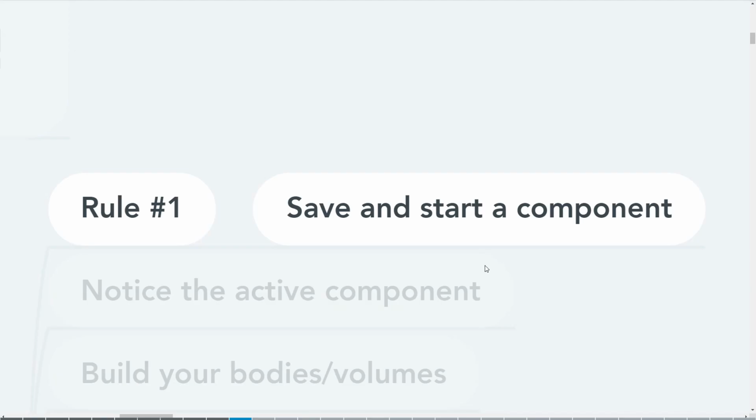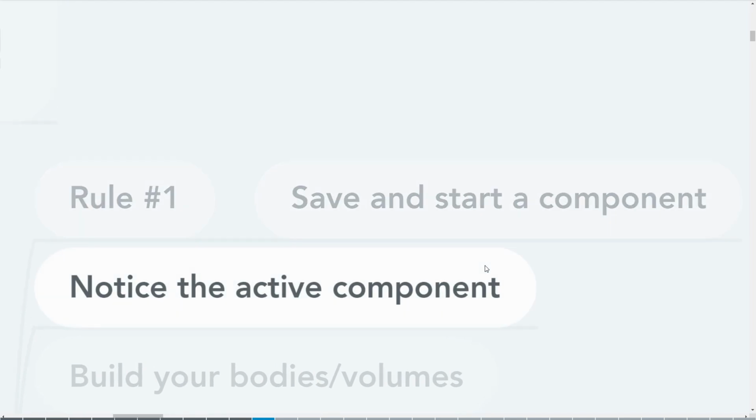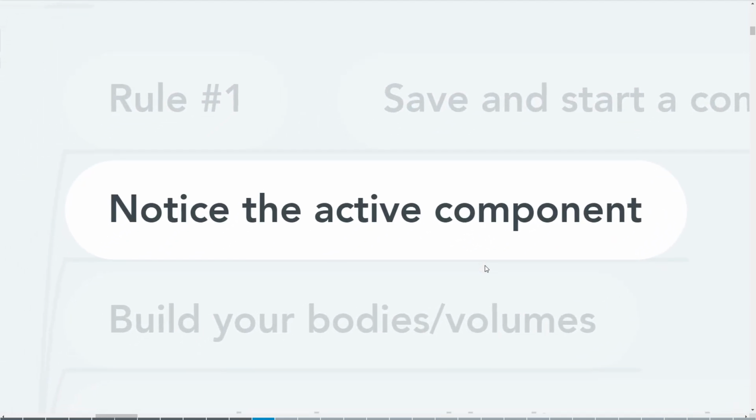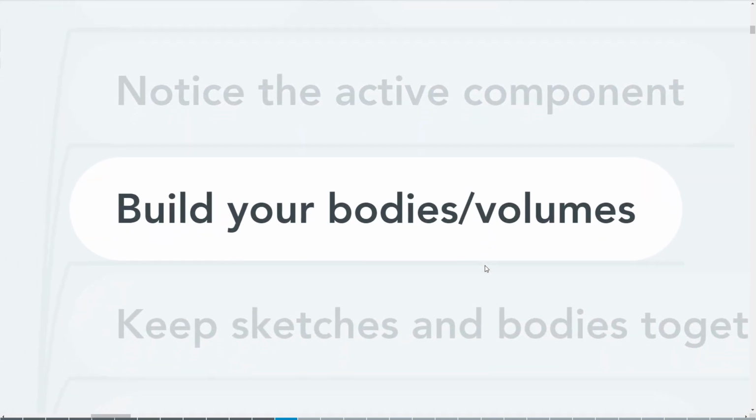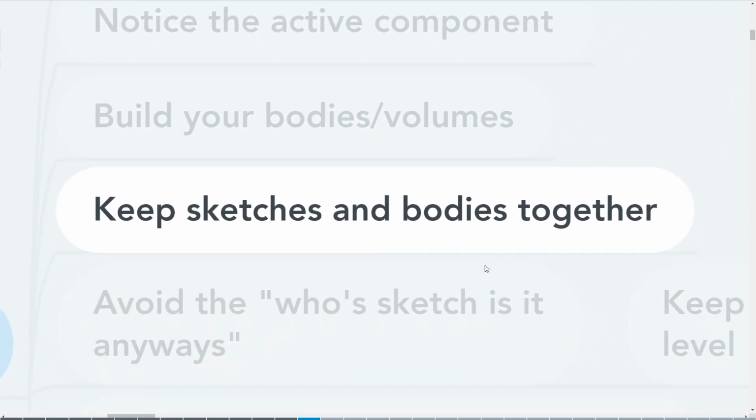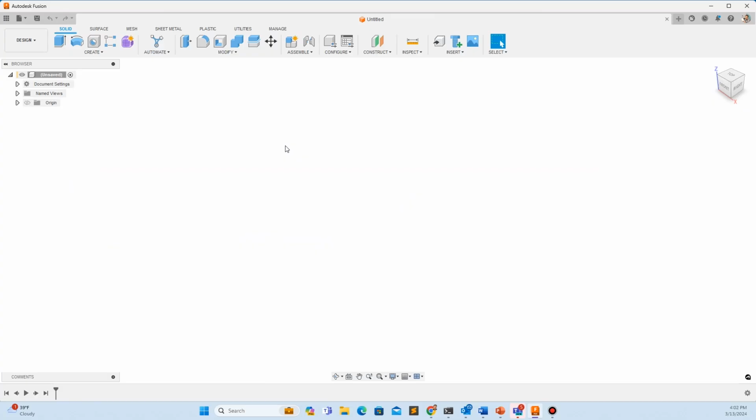So first is rule number 1. If you're brand new to Fusion 360, you want to always save and start a component when you're going to be working with any kinds of assembly. Next thing is notice the active component and then build your bodies and volumes and keep those sketches together. So let's see it in action.